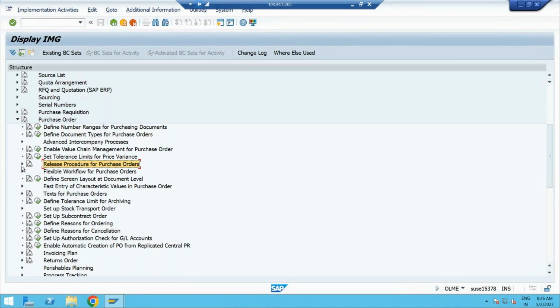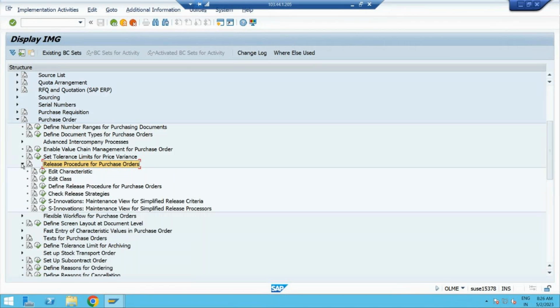Click on release procedure for purchase order, and here also we have the same things. First you have to edit characteristics, then edit class, and then define the release procedure for purchase order. We did the same yesterday, right? So this is the only change. Edit characteristics and edit class are the same. Once we complete edit characteristics, we'll come to edit class, then we will define our release procedure for PO.